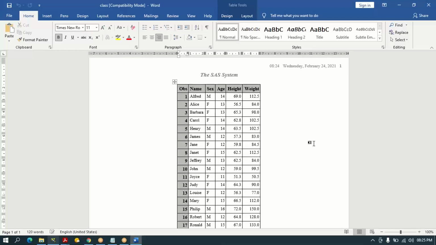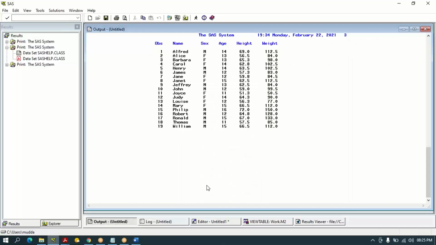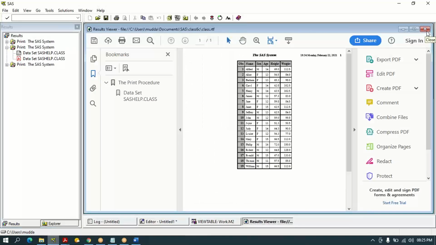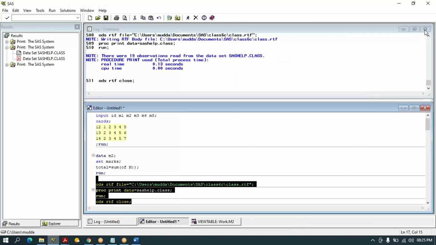Any questions here? Is it clear, these two, PDF and RTF?